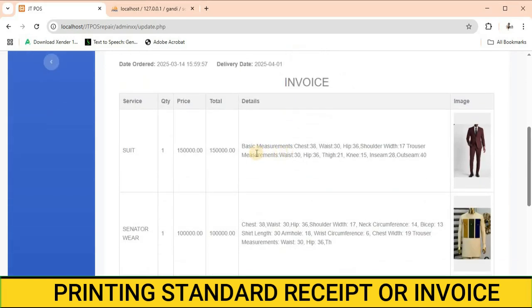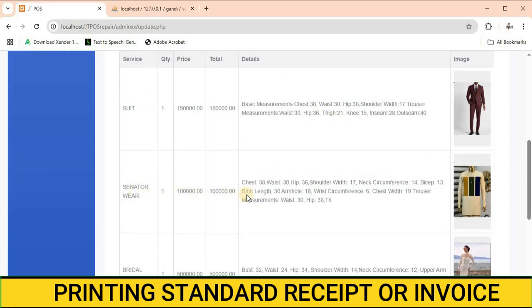Now look at the invoice. It's carrying the service, a suit, the quantity is 1, the price, and the total. Now you can see that all the measurements are reflecting here. The senator wear is here. This is for the senator wear. This is the style we're sewing for him. You can see that all the measurements are captured.